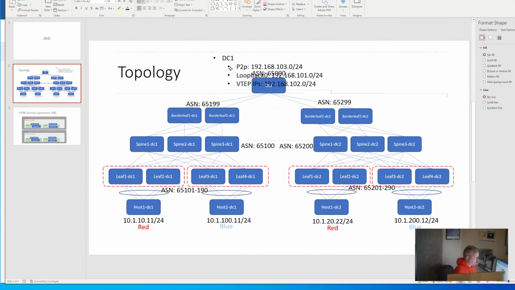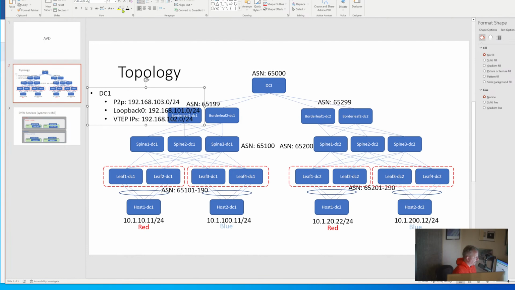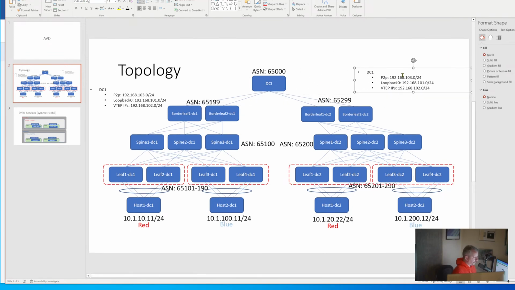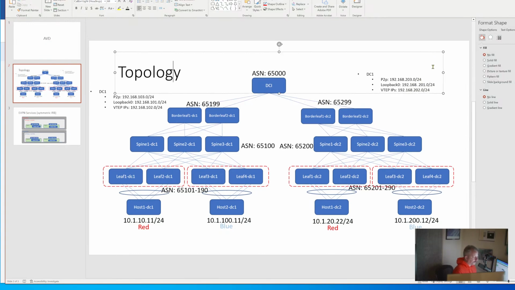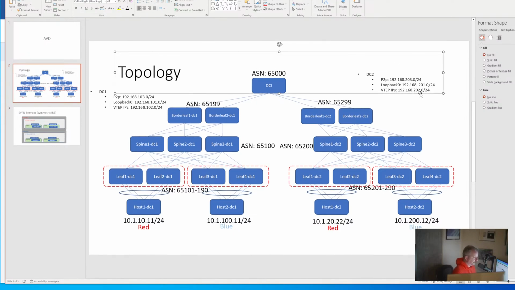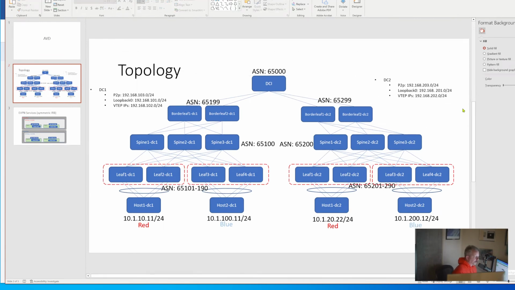So for DC1, we need these addresses set. I'll just shrink that down. And then for DC2, we'll just change the third octet. Pretty standard stuff, and trying to find clever ways to encode the data center into the numbering scheme. So pretty simple there, pretty basic. So I think that's about it. If we need anything else, we'll come back, but we'll do this for now.